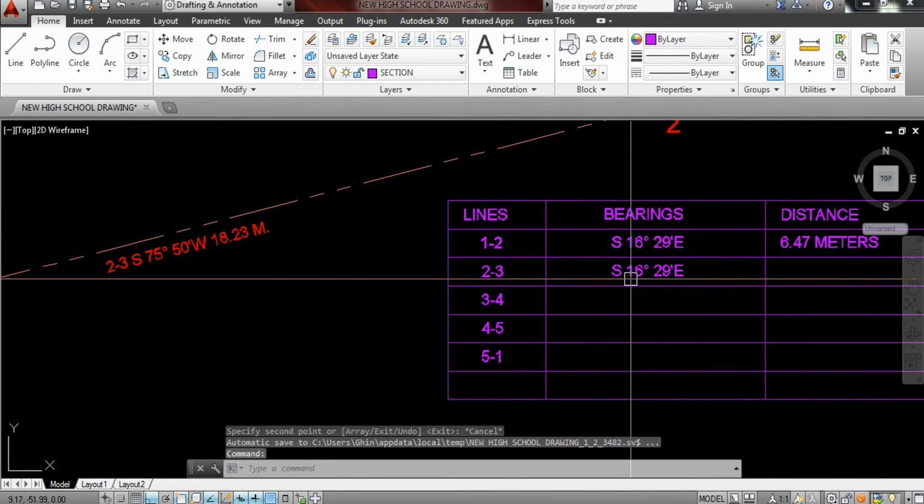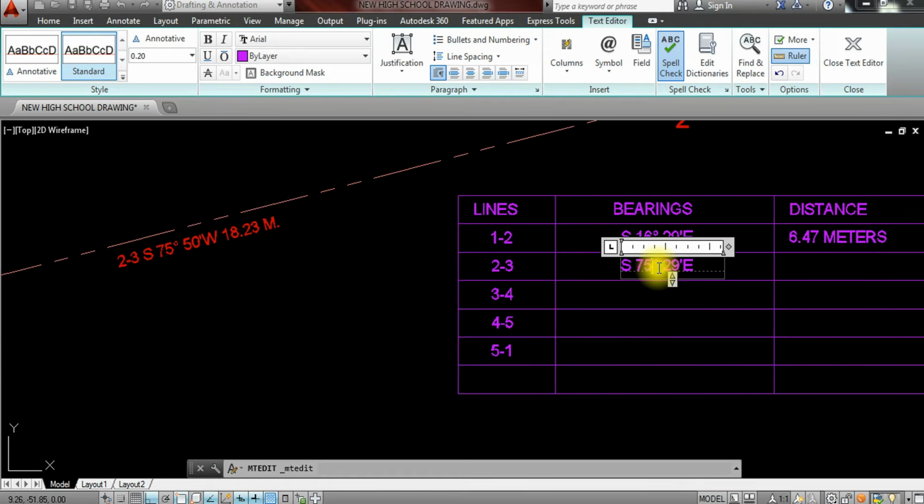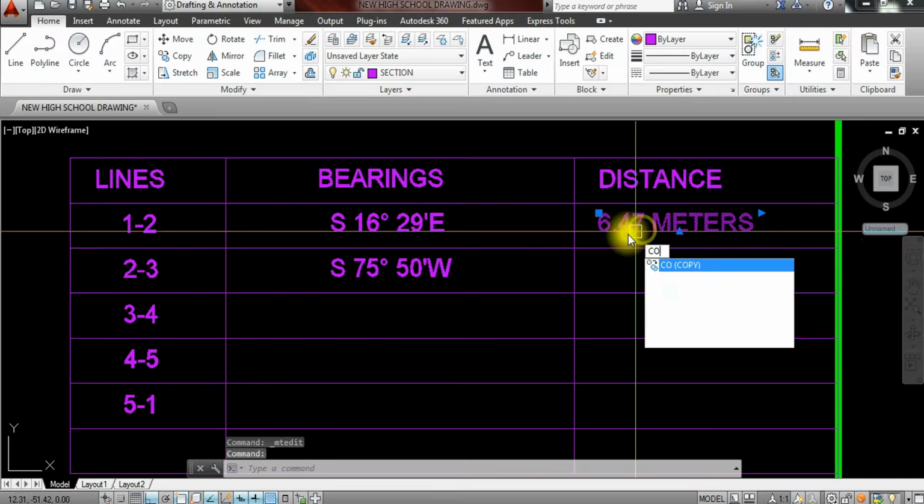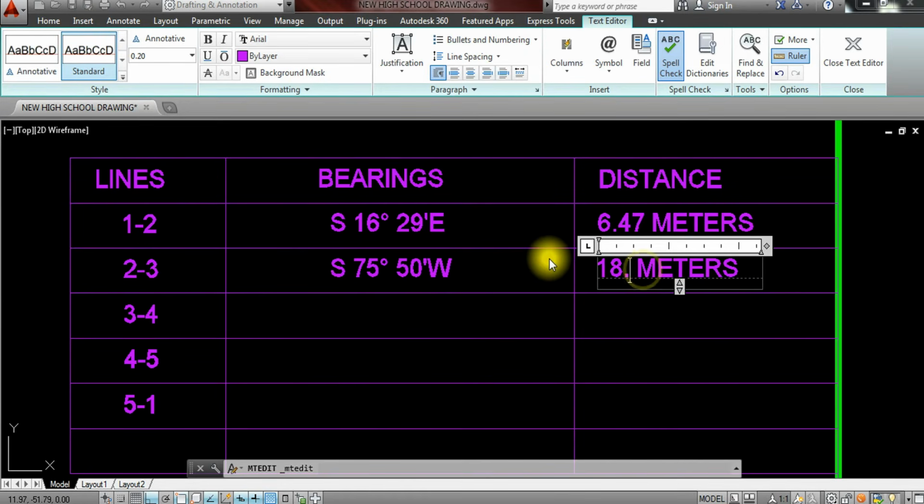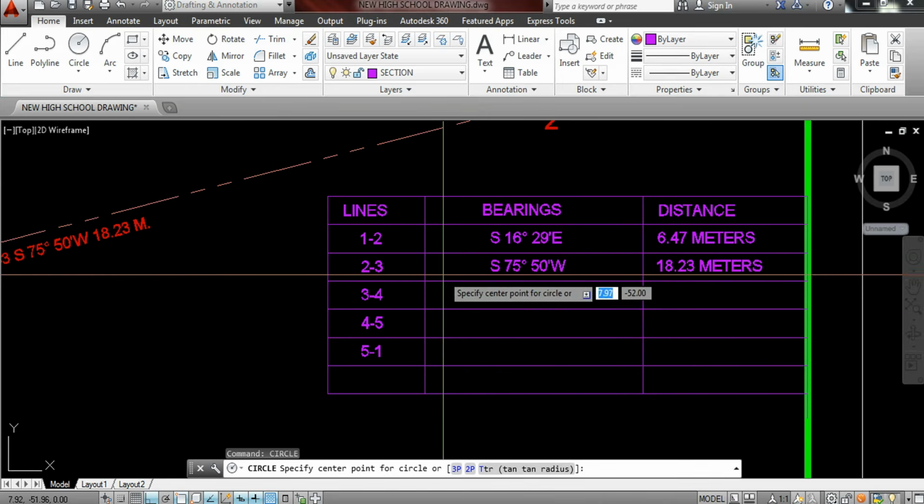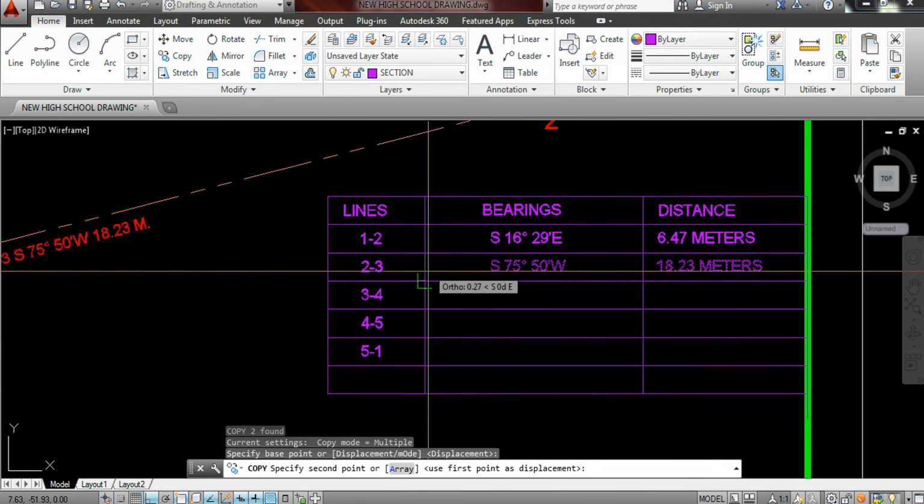It says here south 75 degree, edit na lang natin, 75 degree, and then 50 minutes west. So 50 minutes west, and then the distance is 18.23. So I'm going to change this into 18.23 meters. Okay, so continue na natin to hanggang matapos siya. So I'm going to copy this one para mas mapadali ang trabaho natin.